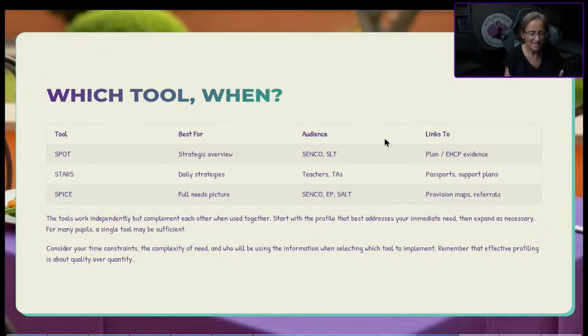And if it is being dictated to you by your multi-academy trust saying you must use this format and you must fill this in, and they've given you a passport or pro forma or plan or whatever it's called, giving you a P, and they're telling you you've got to fill that in, that's fine. But how are you going to get your information to fill it in? I think if you used a SPOT, STARS or a SPICE, it would help you to gather some of that information to put it into the P that they have given you.